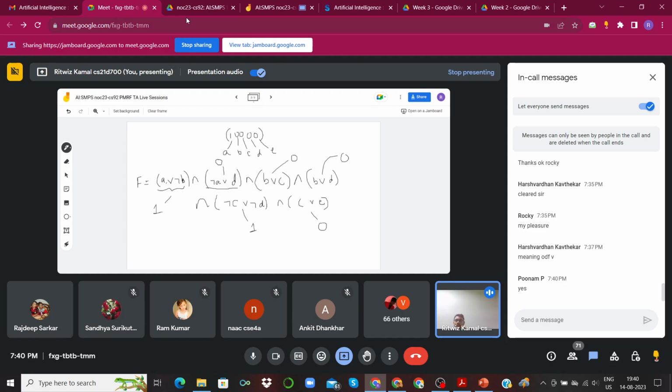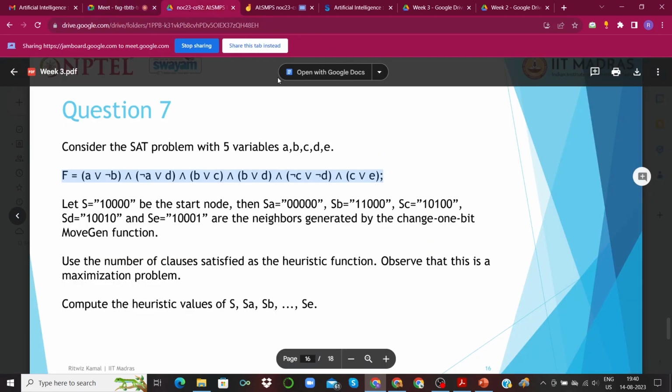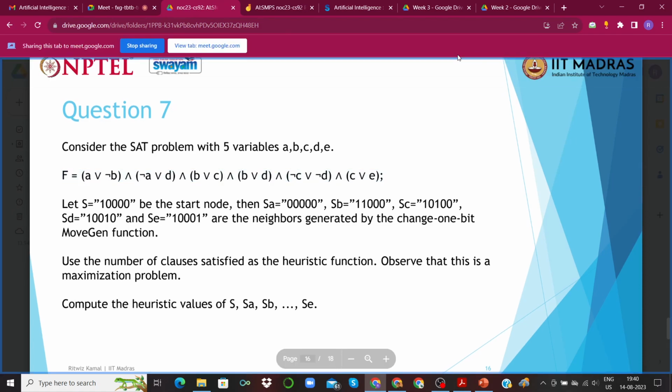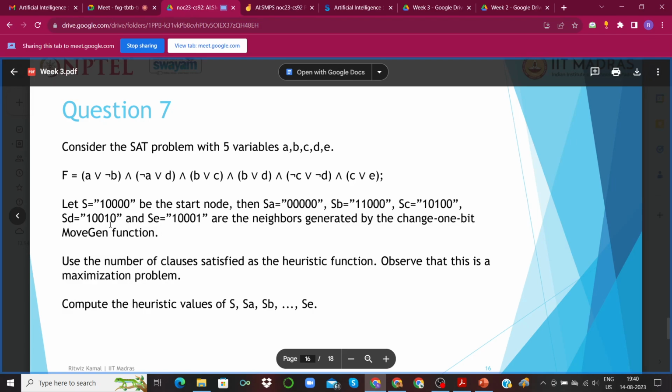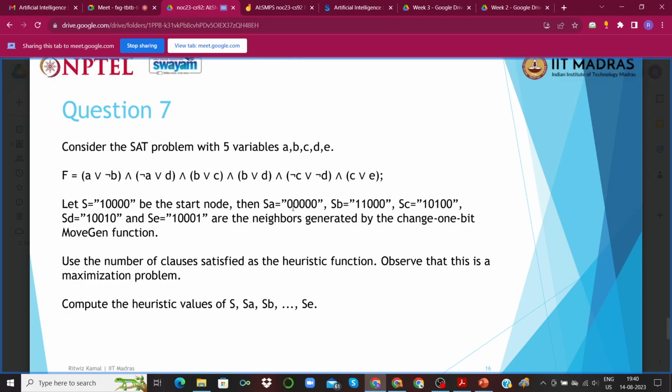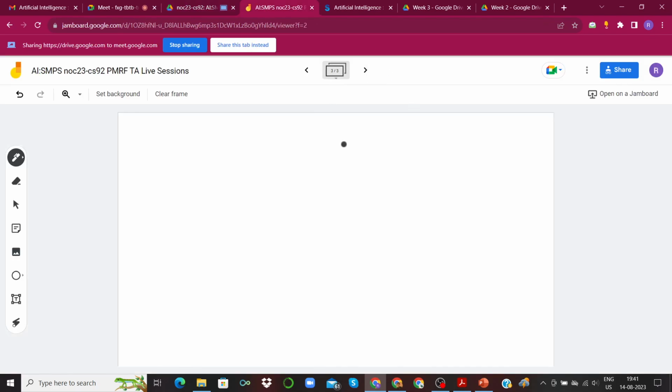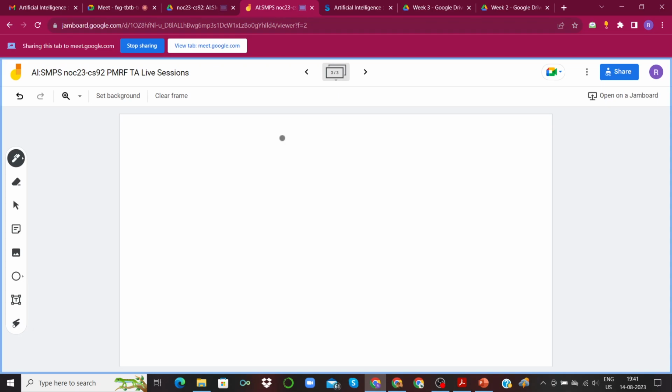Okay, great. Let's revisit the question then. What we are told in the question is, if we begin from this particular configuration of A, B, C, D, E, then the next states that we could go to from this particular state would be defined by flipping one bit. Basically, that means that we started with 1 and 4 zeros.